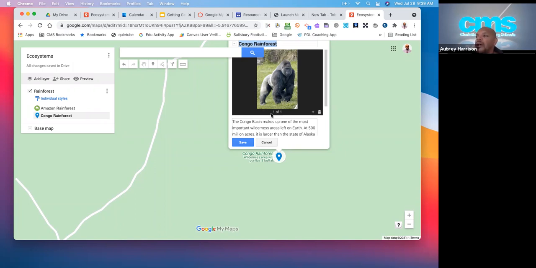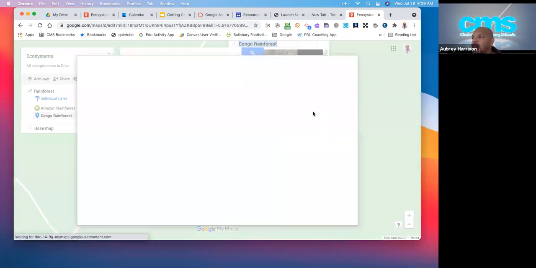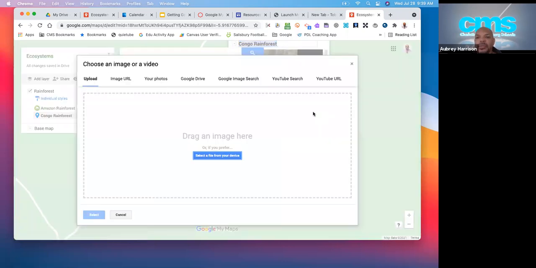Now, you do have the ability to add more than one item to your location. Right now I have just one picture of a gorilla on here, but I can add others as well. If I go over here, you'll see there's a little plus sign in that bottom corner of where the gorilla is.